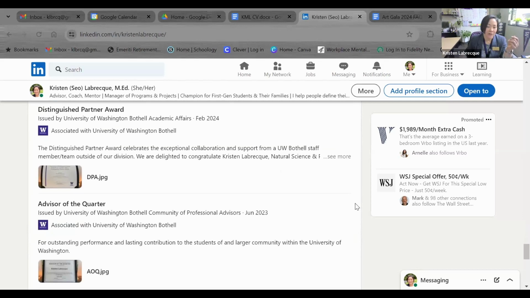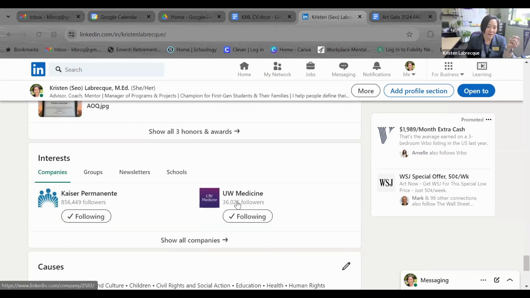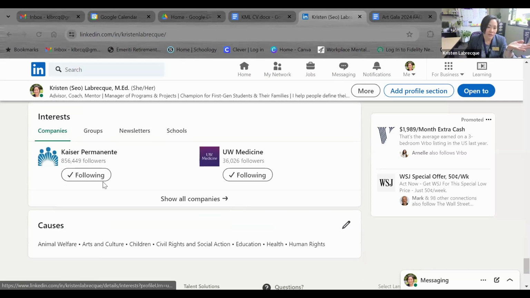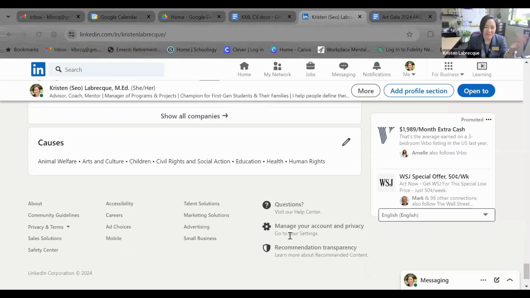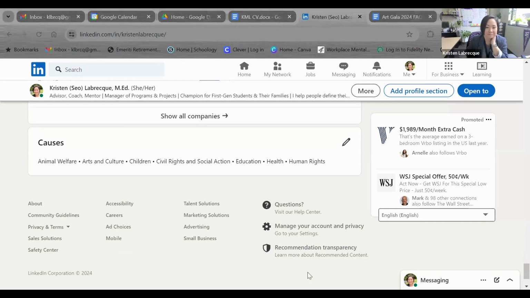You can list your honors and awards, including any images of the documents. And then if there's any groups that you're interested in following or causes that you're committed to, you can include those just to give people a more holistic sense of who you are as a candidate.